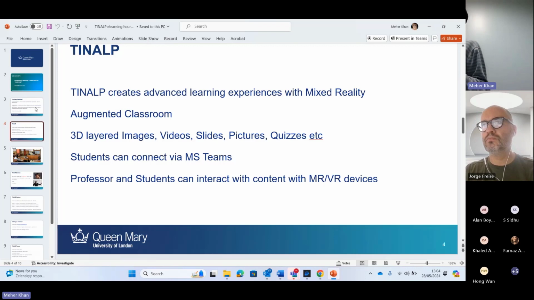The greatest thing about TinALP is that the students can connect via Teams like you guys are today at home. But also, if we have more devices like Maher's got on, HoloLens, Meta Quests, the professor and students can interact with the same model at the same time in real time. So we can add things like arrows, text. A student can pull apart a model, make it bigger, make it smaller. And this is where it really comes into its own, because instead of it being a passive experience where they're just watching a lecture or watching a 3D model, the students can now actually interact with the models themselves.